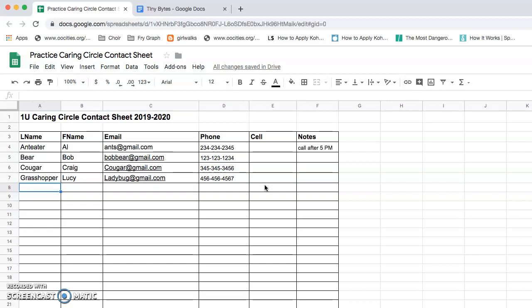So those are your basic tools for dealing with sign-up sheets that you have made in the Google Sheets program. You can add new people by inserting the row and filling in their data. You can correct or update things if they put the email wrong, or like Lucy, she got married, now her name is Grasshopper. Or you can delete sections because somebody moved away or they no longer participate on the team.